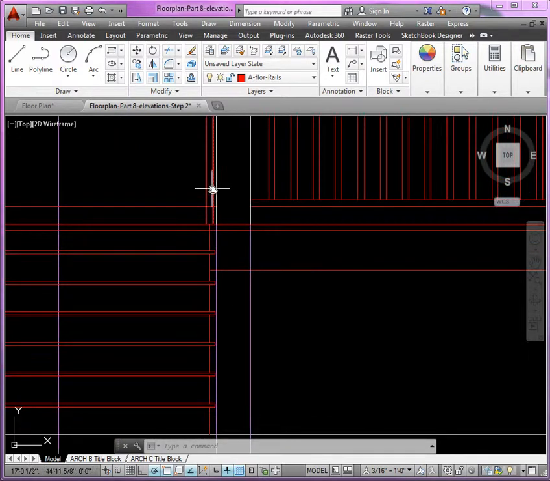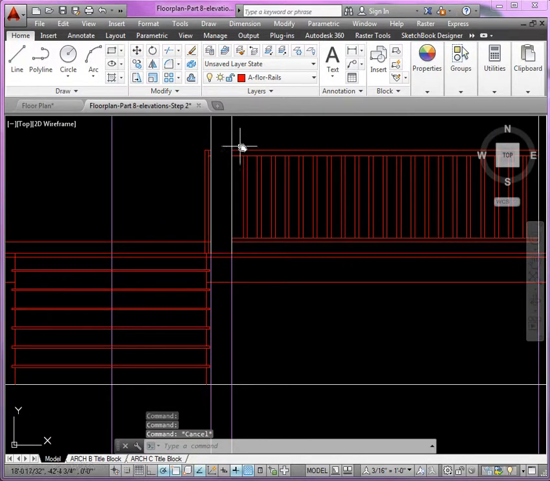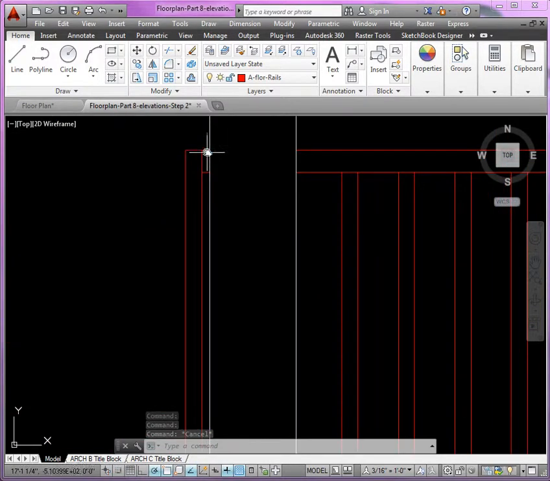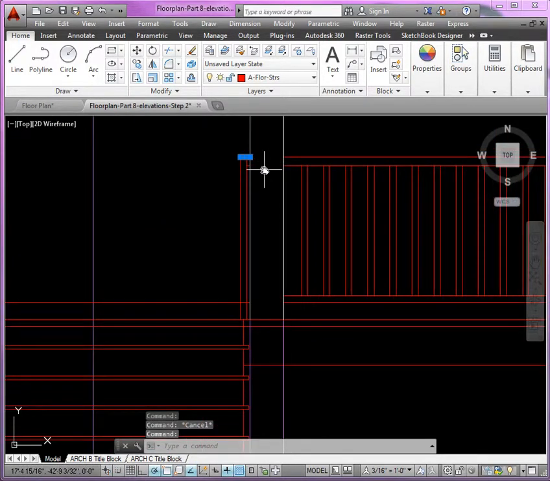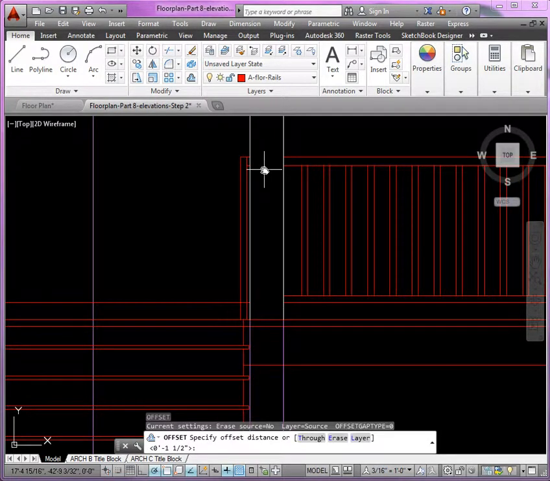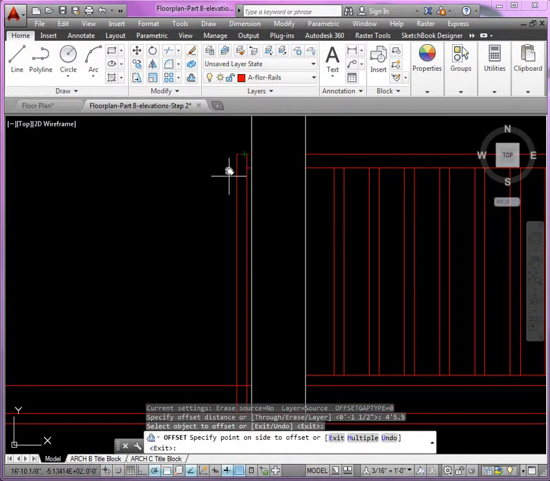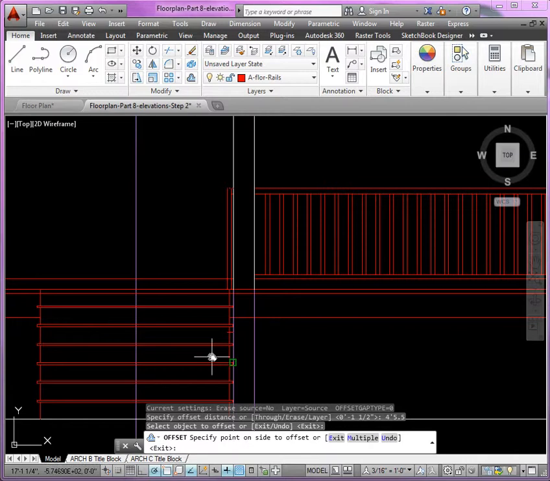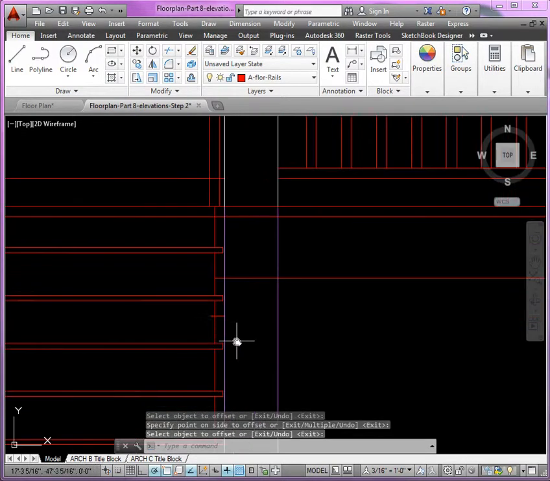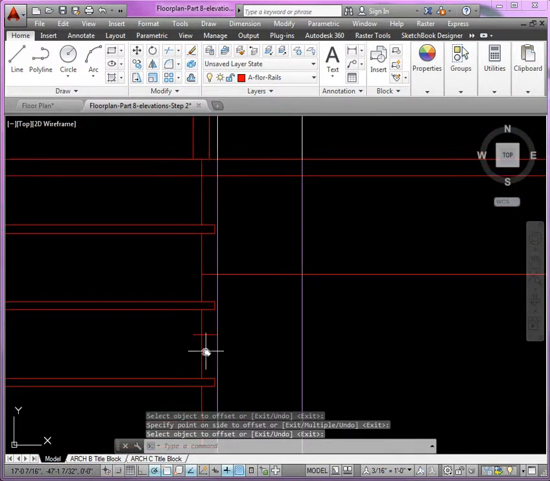Now here's the two lines of the top rail. We have a distance from this edge to the end of that top rail of 4 feet 5.5 inches. So if I offset, enter, 4 feet 5.5 inches, I could use this line and then offset it towards the bottom here. You can see this is where it would finish.